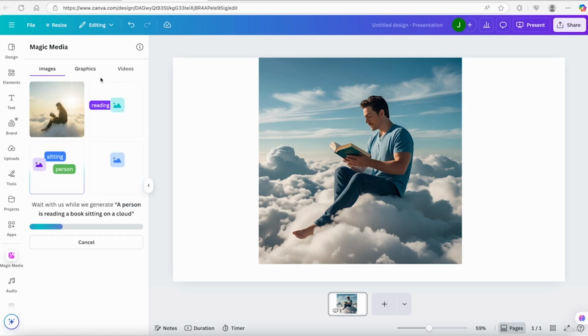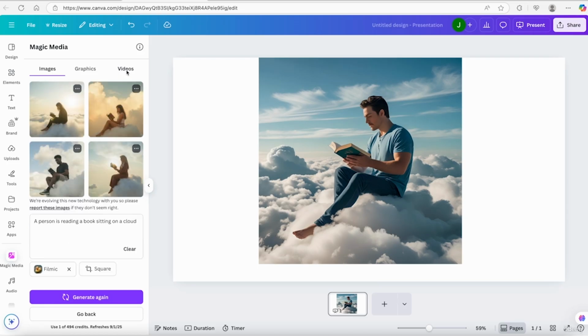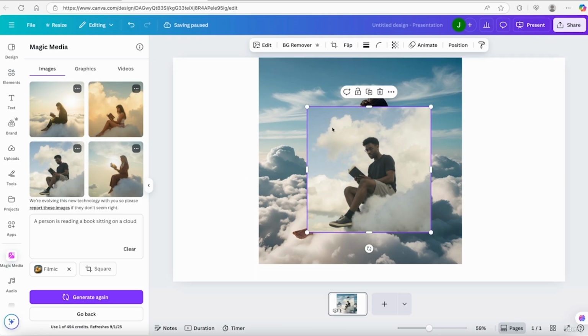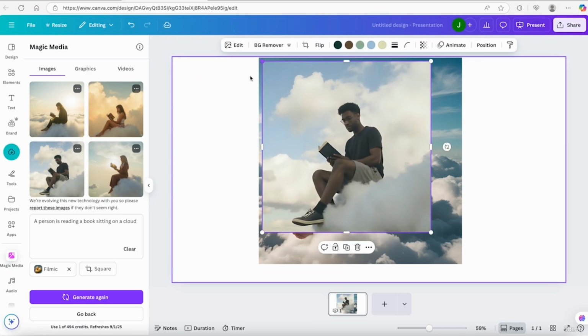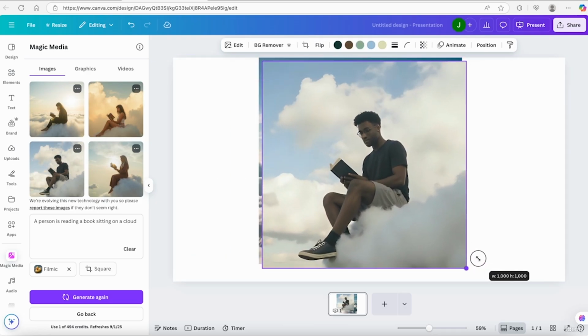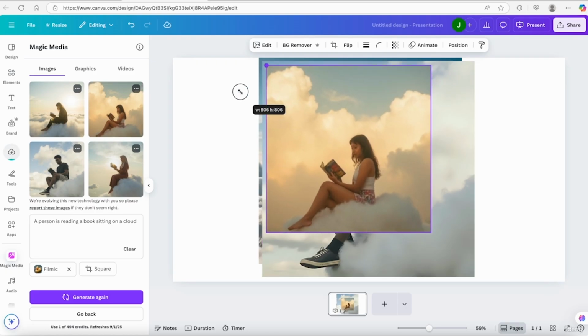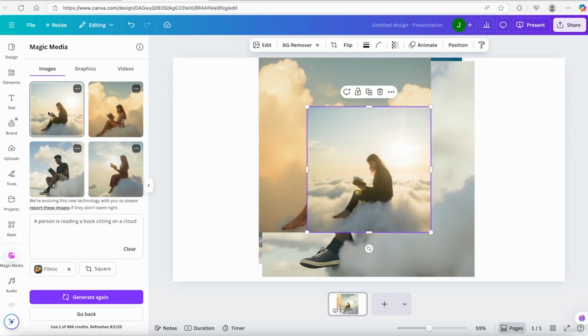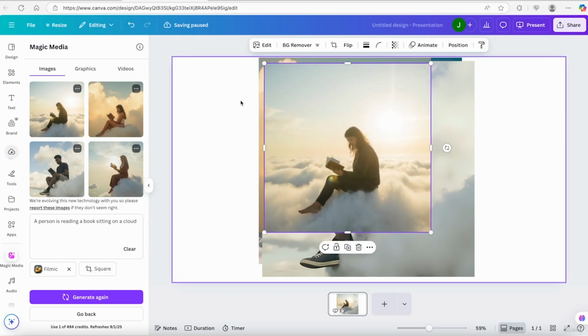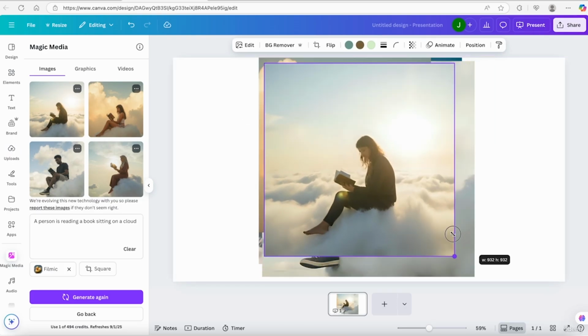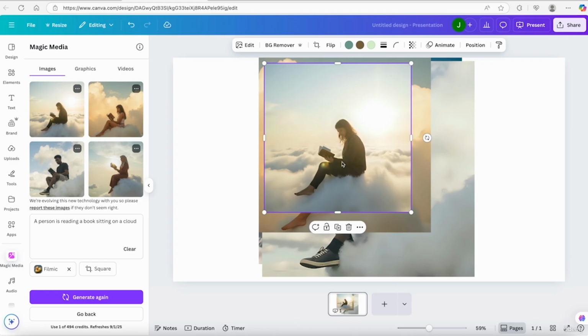You also have options for videos. If you want to create a video, you can click on this option, or graphics, you can click on this option. Okay, now this person is looking real, right? This person is looking real. And it has given us a few other options also. So this is how you can very easily generate images or videos using Canva. So we'll meet in the next video.